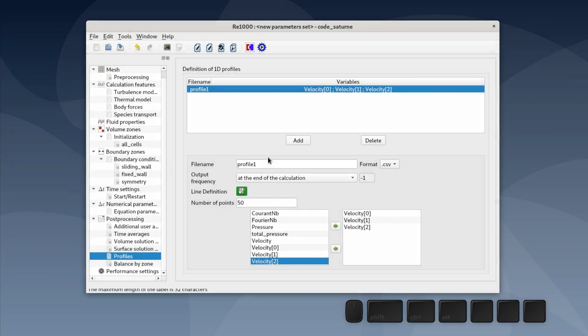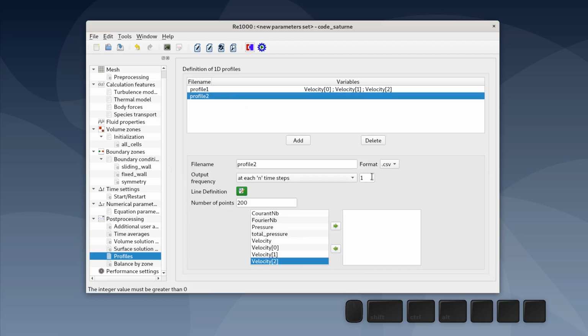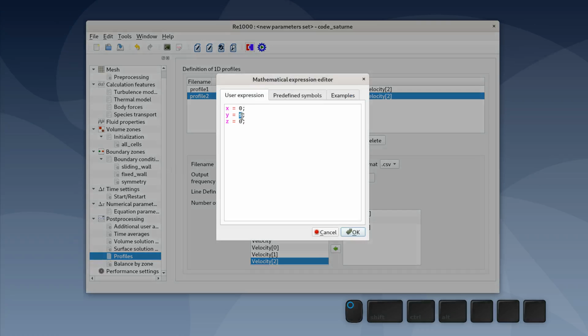Okay. We'll do the same for the second profile. Output at the end of the computation, 50 points. We'll add the X, Y, and Z velocity. And for the line definition, we will this time set Y to 0, Z always to 5, and X will go from -50 to 50, so we'll add 100 times S. S is the parameter, of course, which goes from 0 to 1. Okay.